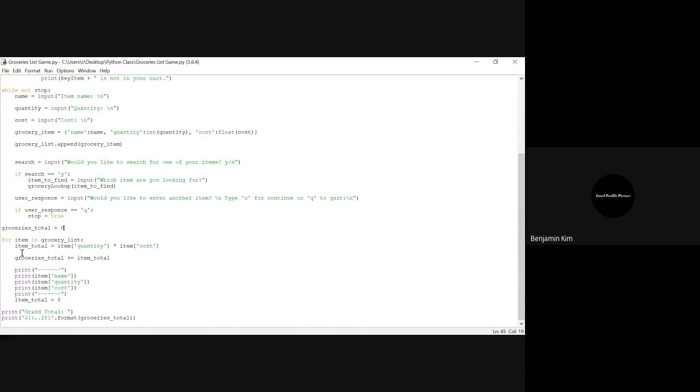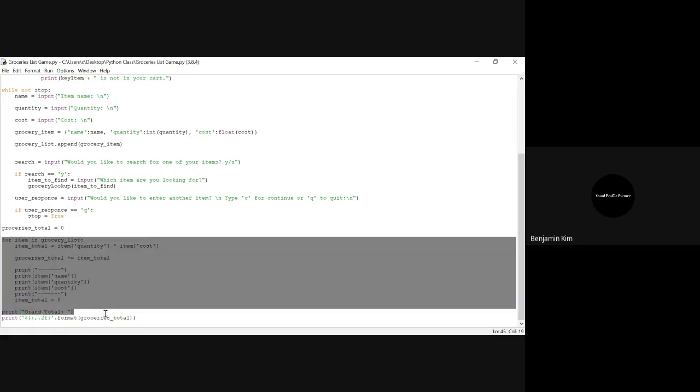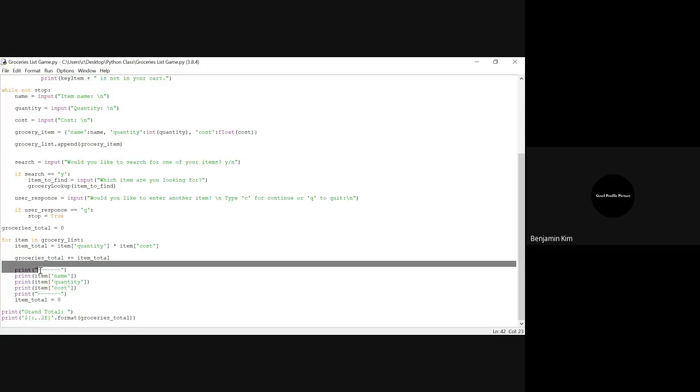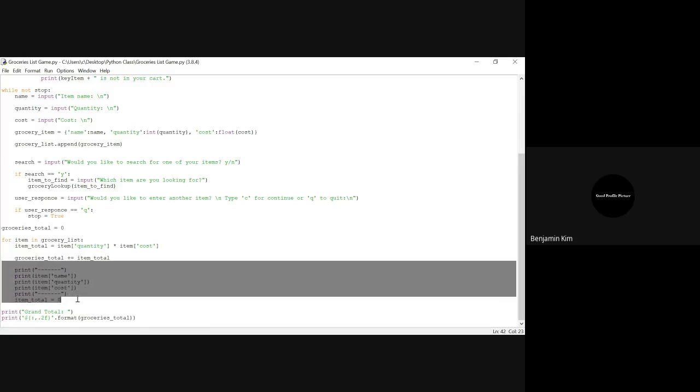And then it will go to the final code, which is right here. And then it will print out all the items that you typed in. And then for the grand total, it's going to show how much it is in total. So I'm going to run it real quick to show it to you.